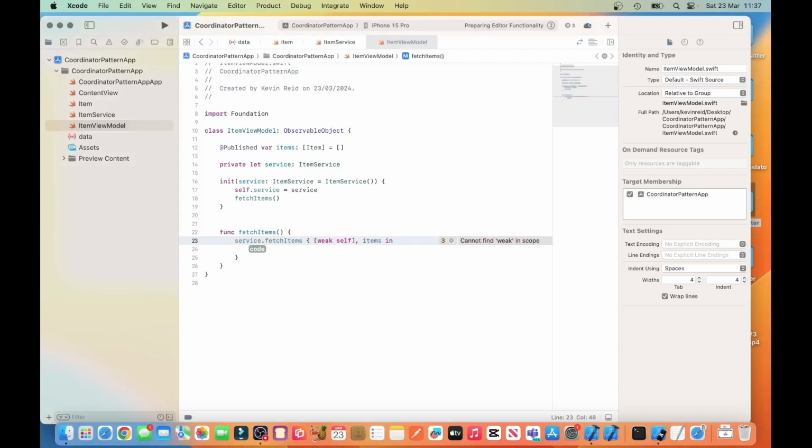Items, error. And then now that we're in the closure, we need to use a guard let statement to make sure that the items are not nil. So if it's not nil, then we will assign the items to our items property.